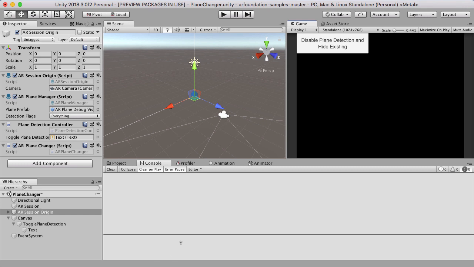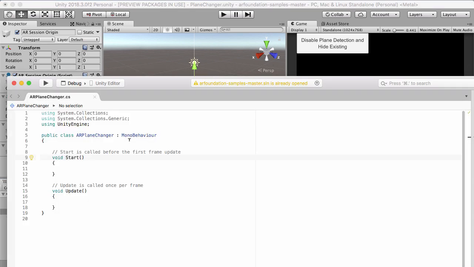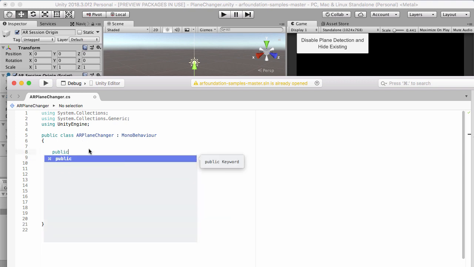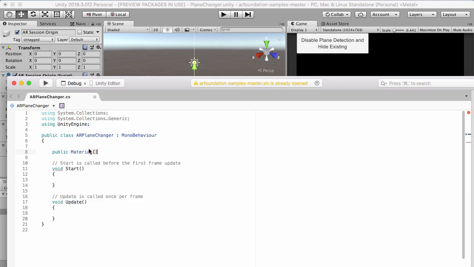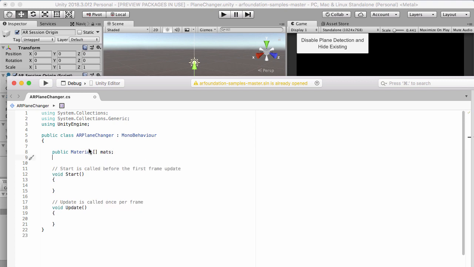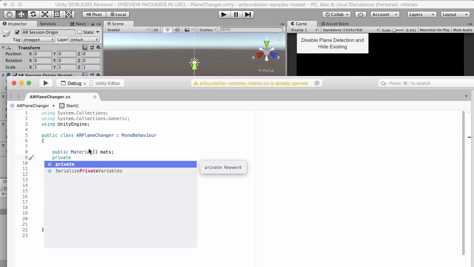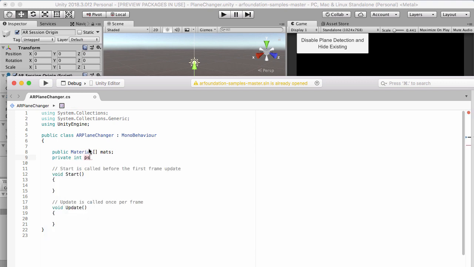That will do. All right, so let's open up the AR plane changer script on AR session origin, and let's take a look at what we need to do. So there's a few things we need. We're going to need a list of materials, right? And that's going to have the materials that we want to set. I'll make that public for now, and then we can have a position holder as well. So let's just make that private for now. Don't think we need anything to access that, so let's set it to 0 outside of this script.